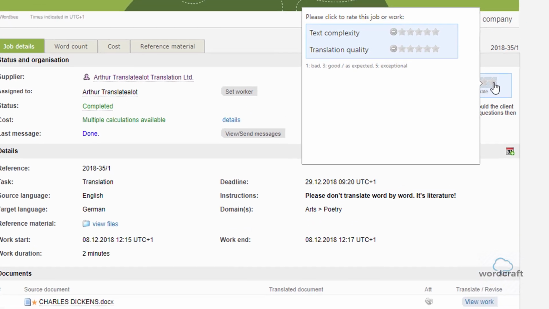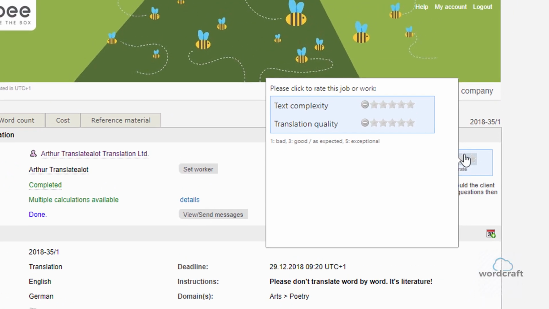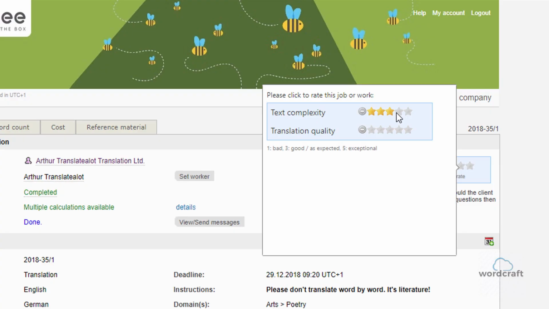Wordbee has a built-in rating system to help improve supplier performance and customer satisfaction. Clicking on the rating in the upper right-hand corner will open a pop-up window. Simply click on the number of stars that you want to assign in each field.